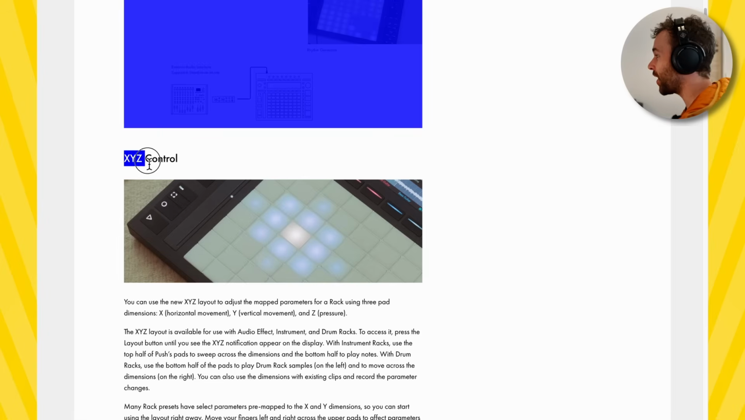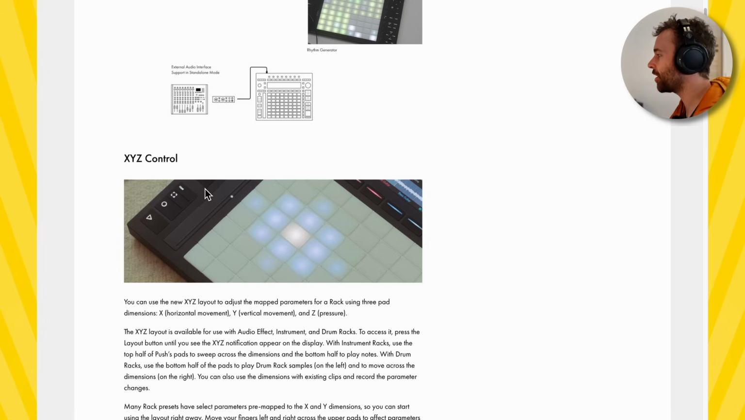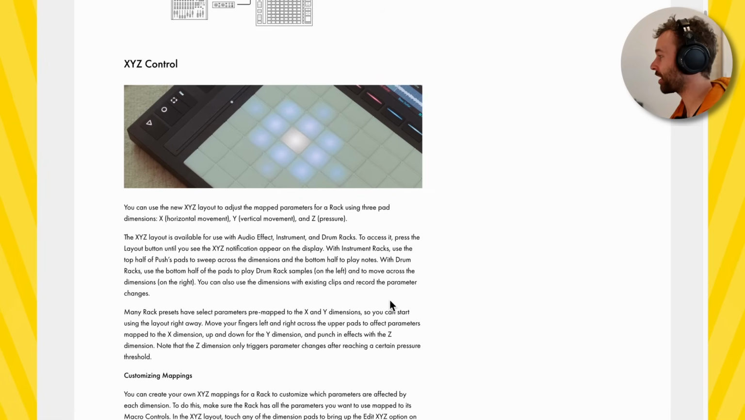First, we have this really cool XYZ Control option here, which basically gives you the ability to control an audio effect, an instrument rack, or a drum rack using Push's expressive pads on an XYZ layout. Now, if you're used to using a chaos pad or something, it's a very similar concept where you have the entirety of the Push's pad layout as an XY pad with also a kind of pressure sensitivity, which is just an on-off pressure. It's not a full pressure sensitivity, which allows you to control parameters attached to a rack. It's very cool. If you have a Push 3, I highly recommend trying it out.